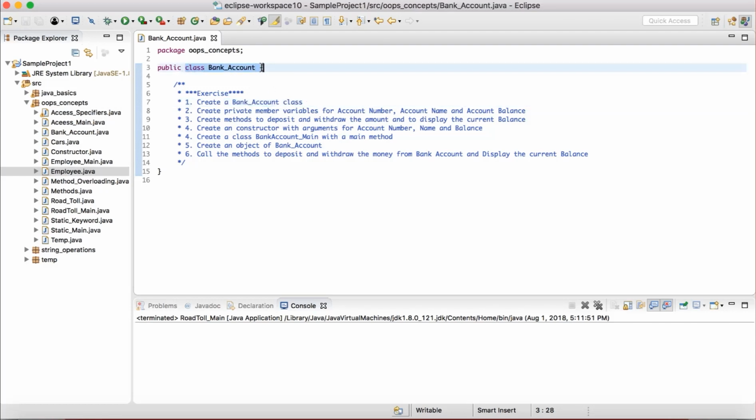We have already created that class, and in this class, we need to create private member variables for storing the account number, account name, account balance, etc. Then we need to create methods to deposit money in the account, withdraw money, and show the current balance. So we'll create three methods to deposit, withdraw, and display the current balance. Also, something new in this case, we want to create a constructor that accepts arguments for the initial account number, account name, and balance. So we will be able to initialize the member variables from the constructor itself.